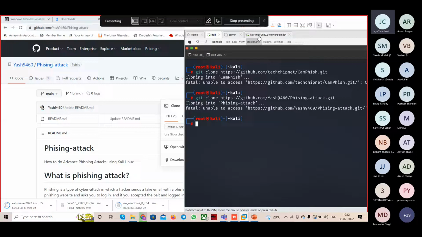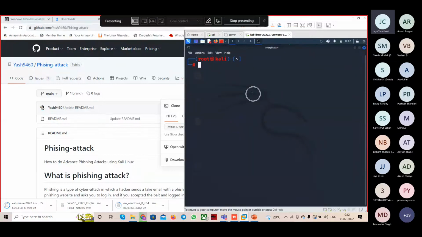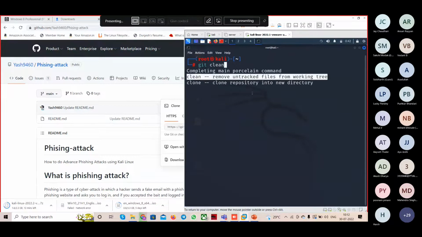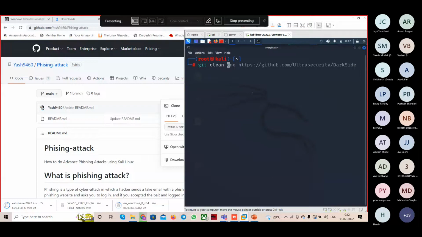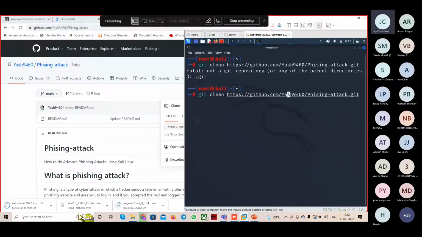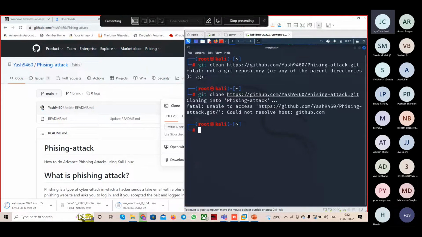We'll do it in this system. Let's try git clone. There is no git installed, so you have to install git. Git clone. See here, it is installing that tool into the system.